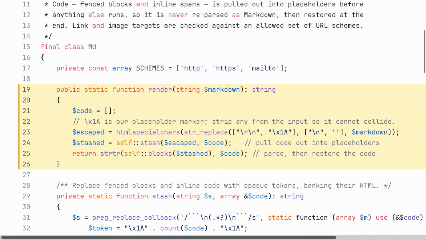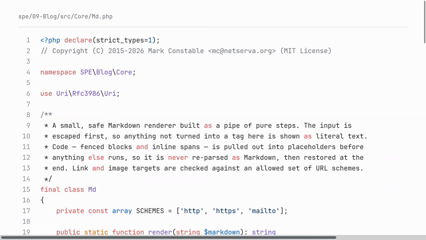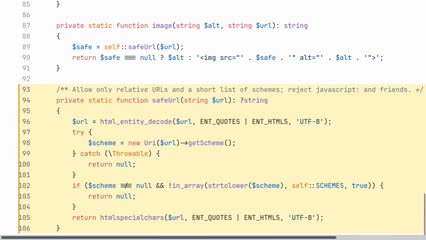This post was written in Markdown and rendered to safe HTML: headings, emphasis, and links, with nothing dangerous allowed. Links are checked against an allow list of schemes using PHP's new URI parser. HTTP, HTTPS, and mailto pass. A JavaScript link is rejected outright.